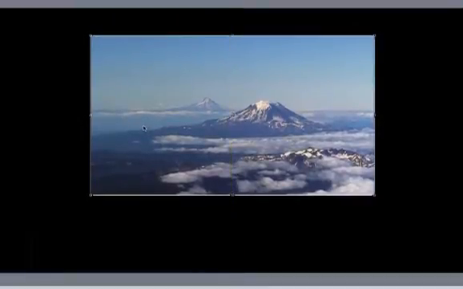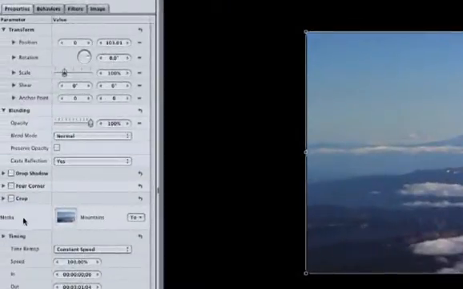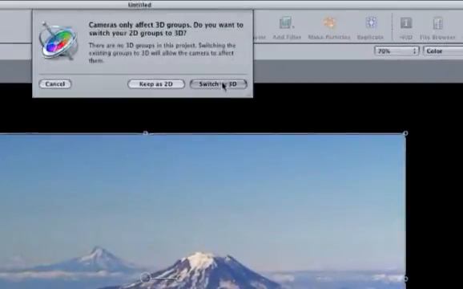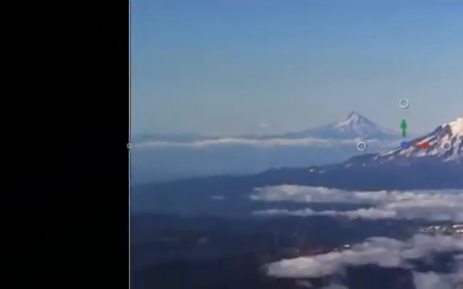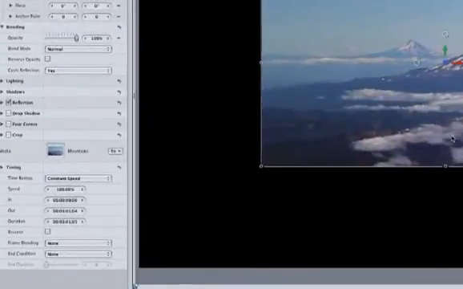Hit F1 to open up the Properties tab. You'll notice that there is no Reflections option. Click on the new camera icon and reselect the mountains clip. Check that out. We now have a Reflections option. If you check the Reflections checkbox, you can see that nothing is happening.